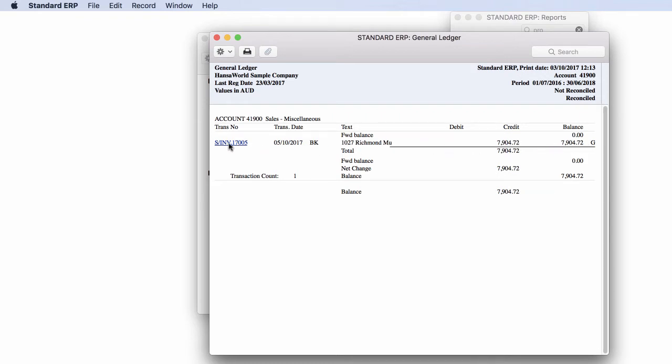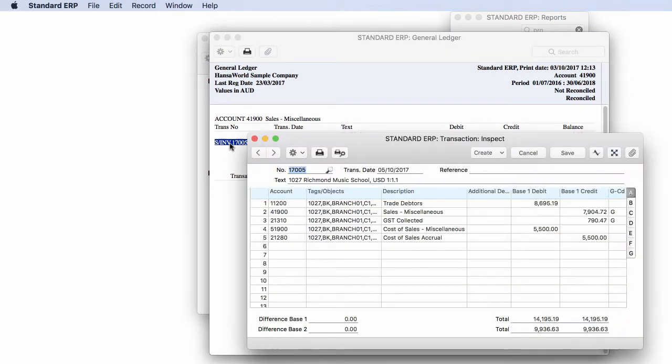Data underlined in blue links to more data, and by selecting it, we can drill down to the next level from within the report. Standard ERP makes it quick and easy to browse transactions through reports in this manner. Note that this is not a read-only drill down to a screenshot as it is with other systems. This is much more, as you will see throughout this demonstration.